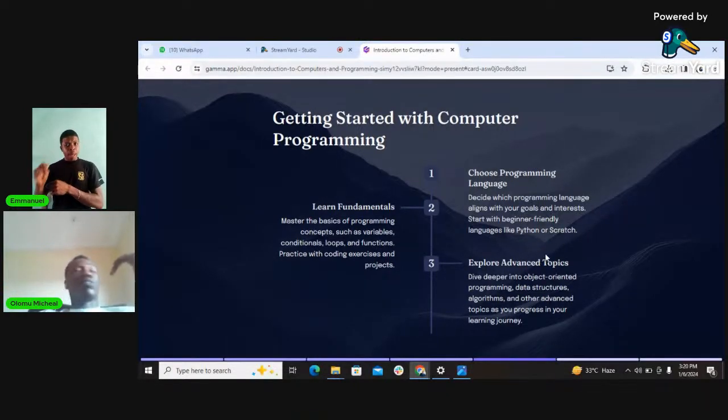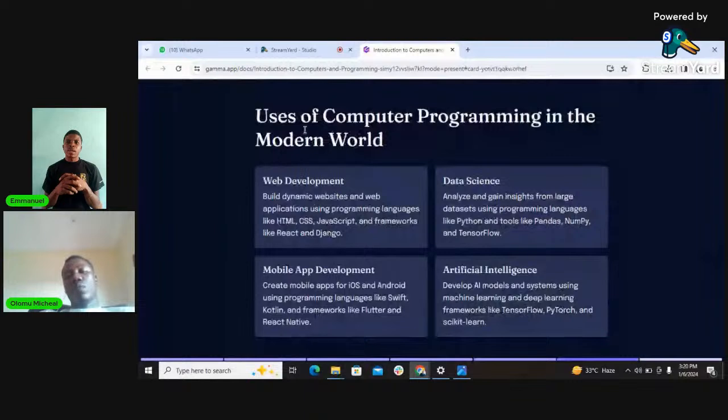Now we talk about exploring advanced topics. We're going to dive deeper into object-oriented programming, data structures, algorithms, and other advanced topics as we progress in our learning journey. Now I'll talk about uses of computer programming in the modern world. These are the common uses: web development, mobile app development, data science, artificial intelligence.